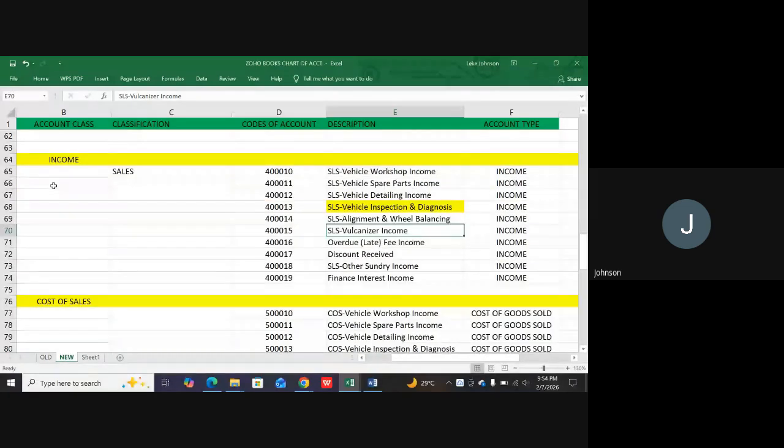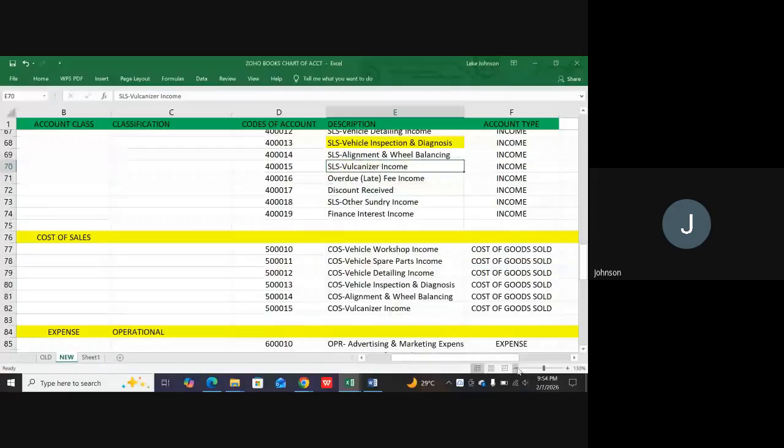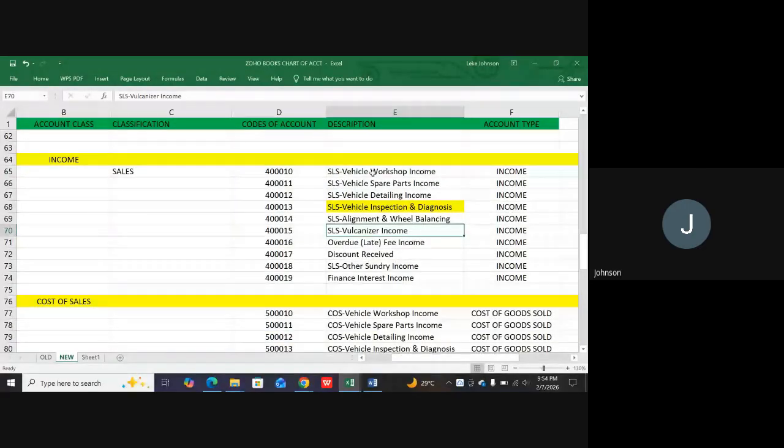Then from the income you're making, you can know the kind of cost of sales you are also going to get. Since you are collecting money for vehicle workshop income, out of this vehicle workshop income, we know that we have sundry. In case anything happens, we don't want to go back to the client to be asking for more money.